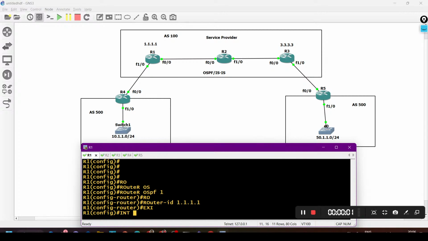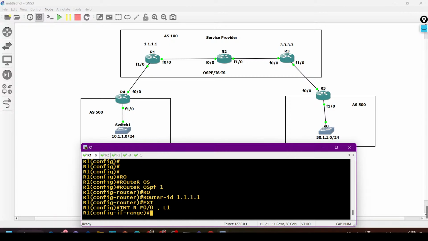Interface range fast ethernet 0/0 and loopback 1. I am going to enable OSPF on these two interfaces, not on fast Ethernet 1/0. Right, here we are not going to advertise fast Ethernet 1/0 in OSPF. I have advertised fast Ethernet 0/0 and loopback 1 into OSPF.